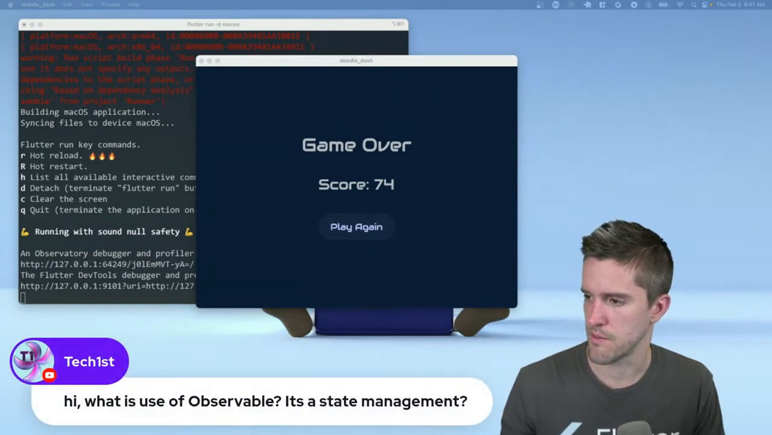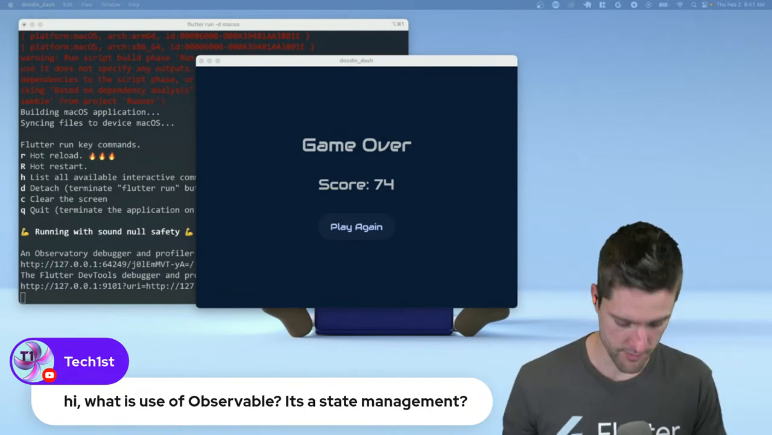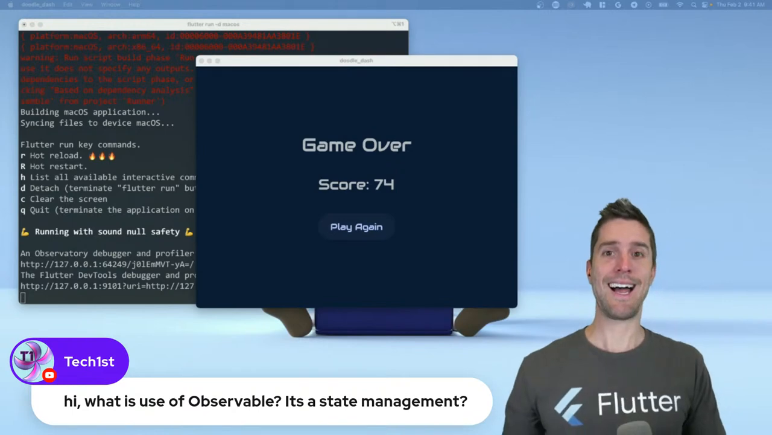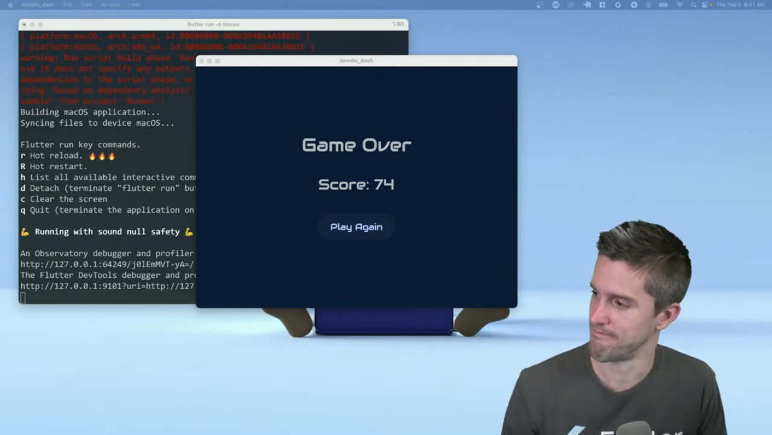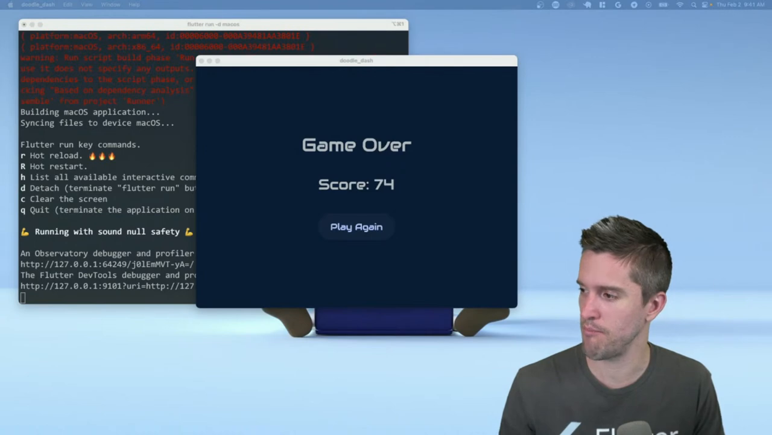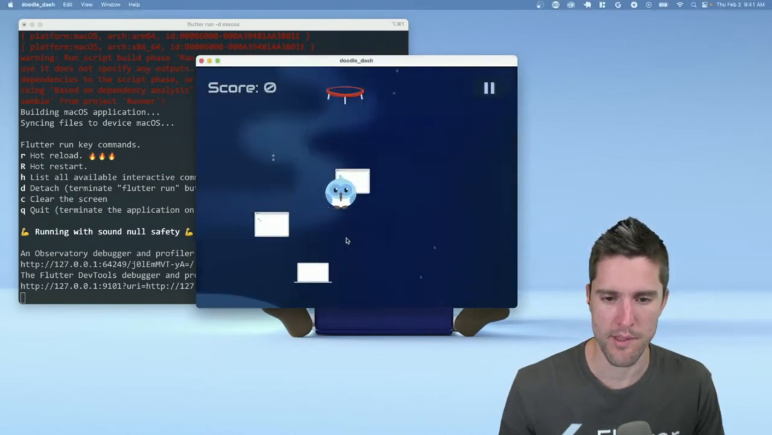Ooh, Techist asks, what is the use of observable? Is it state management? No, it's just you observing me. And I have a Flutter shirt on. That's it. Just a cheeky little name. There certainly are observables in the Flutter SDK, though.